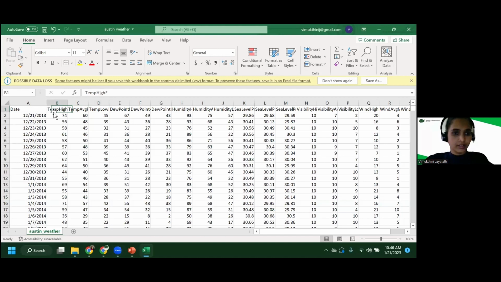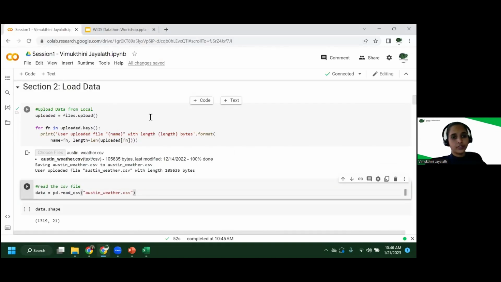Okay, so sorry again. So we have the dew point, high, average and low again, humidity, the same, sea level pressure. So like that, we have a few weather variables which have the high, average and low all together. So we have three variables for each type of main variable.